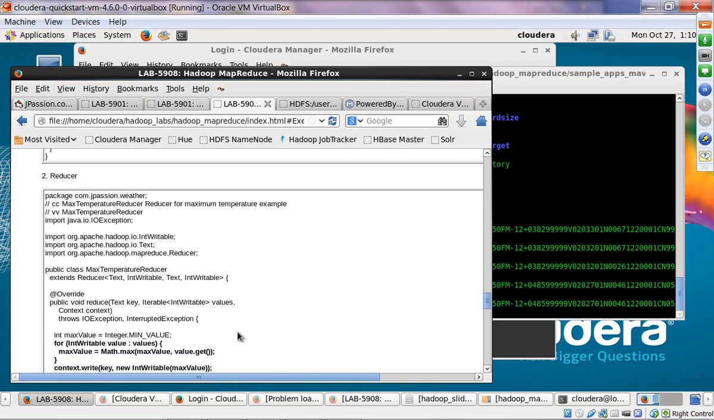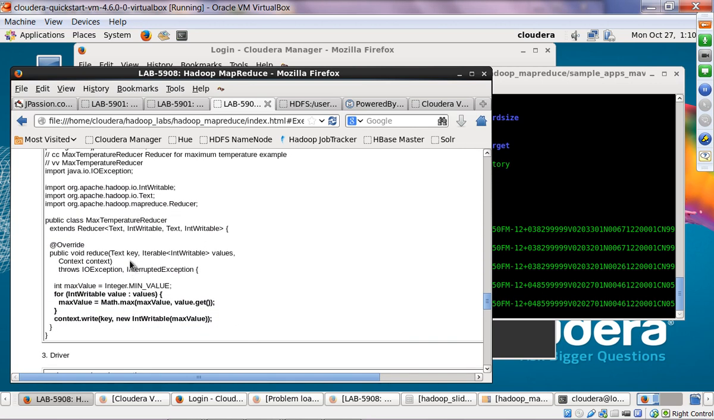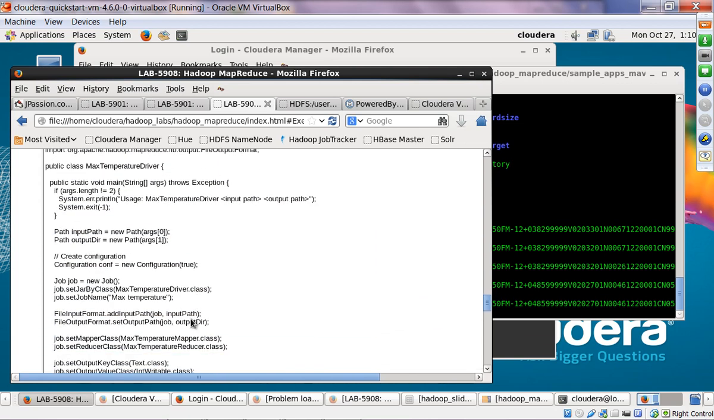The reducer will receive its input in the form of Text and IntWritable. In this case, we are just finding the max value for each of those years. Then we write the key-value pairs. The key is going to be the year, and the value is going to be the max. You find the max value, and then you write the max value. The driver code is pretty much the same.